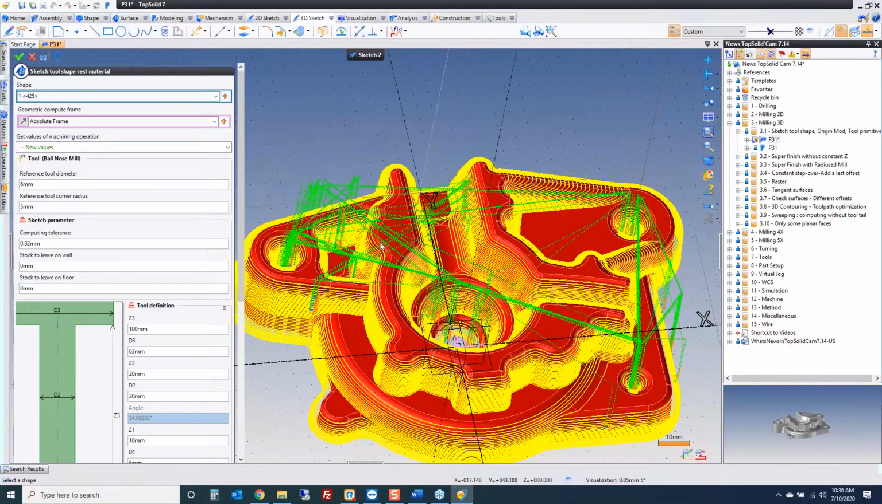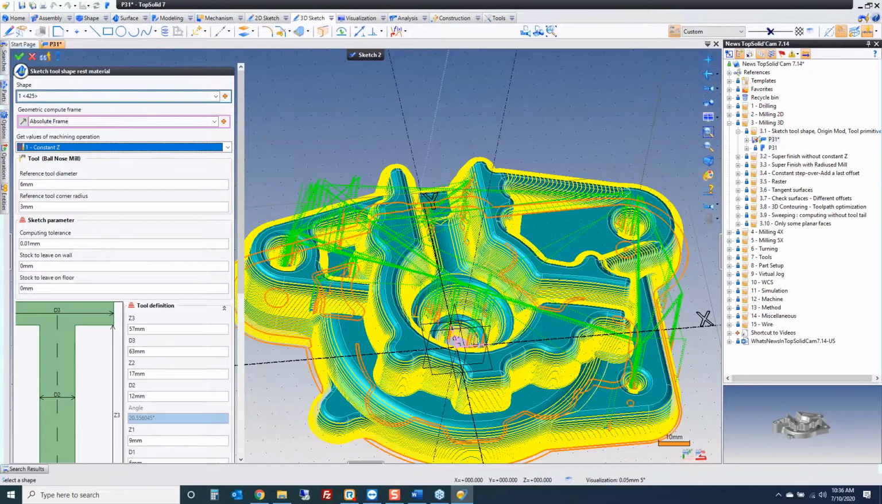We select the part in question, you select the operation in question, and then you can hit Preview if you like. And the software is going to take the values from the operation, the tool sizes, any clearances you put in there, and it's going to generate all of the rest machining curves that are needed to finish where that tool couldn't reach.